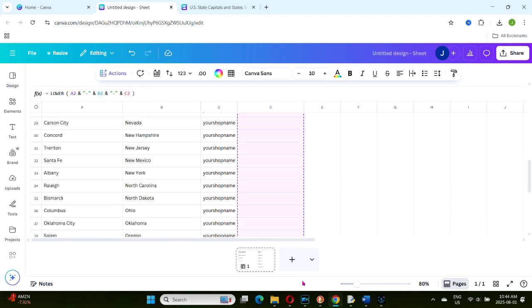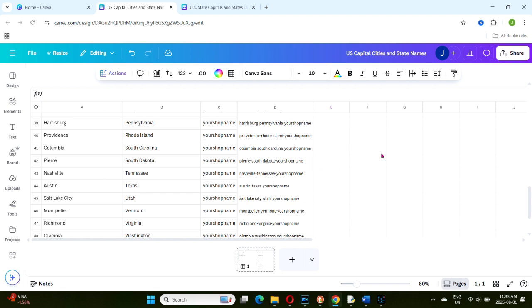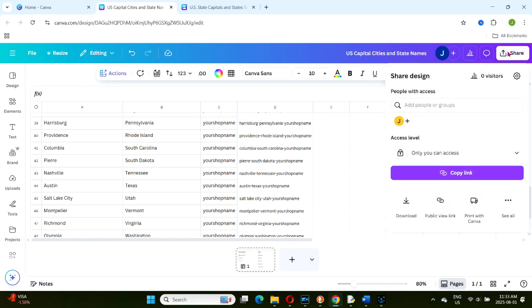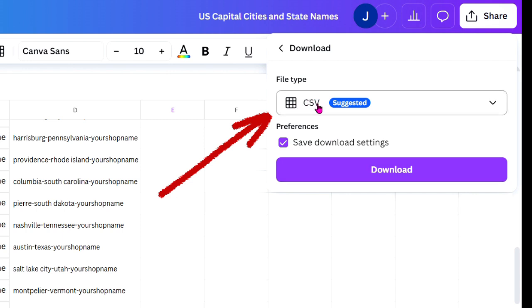To copy the formula down your column, click on D2 and grab the little blue square in the bottom right corner and pull it all the way down to the bottom depending on how many rows you have. Once that's done, click the Share button at the top right, then Download and choose CSV as your file type. That CSV is going to be super important in just a few minutes.